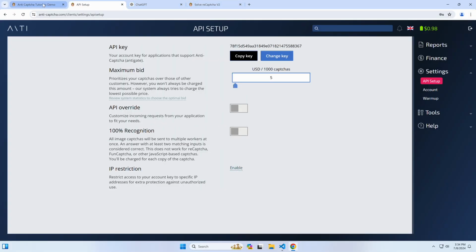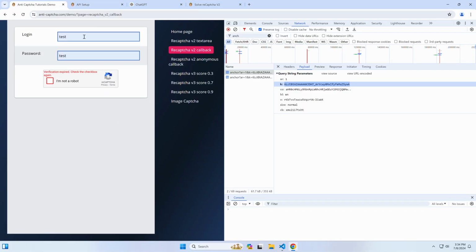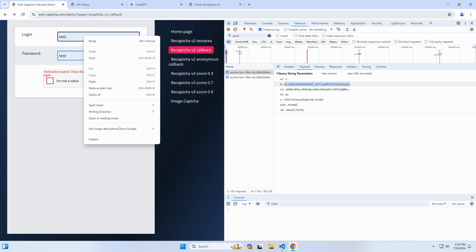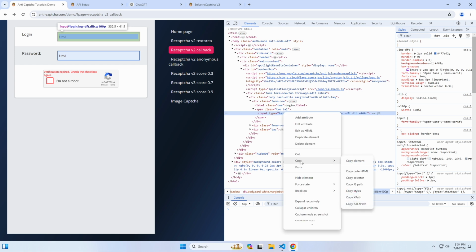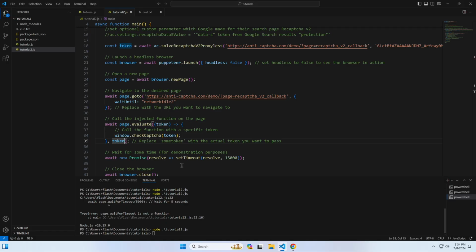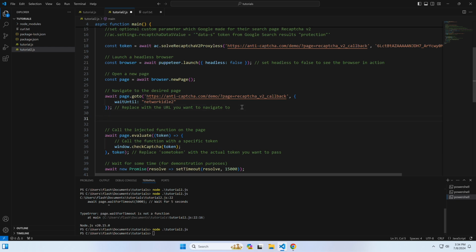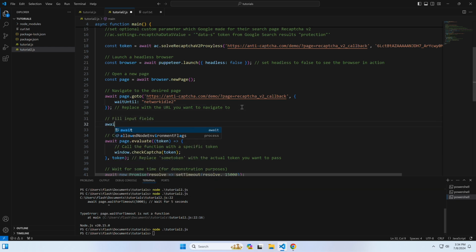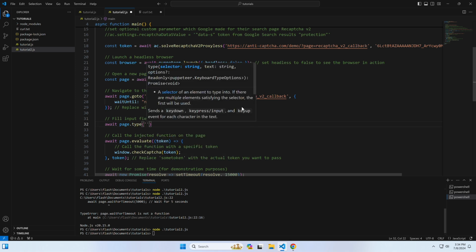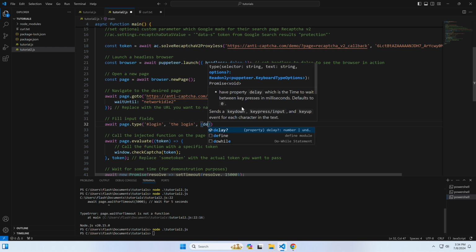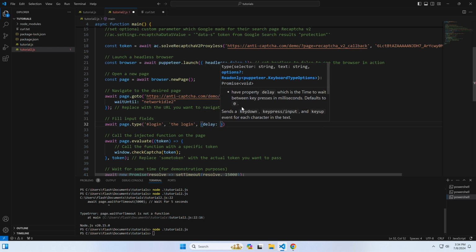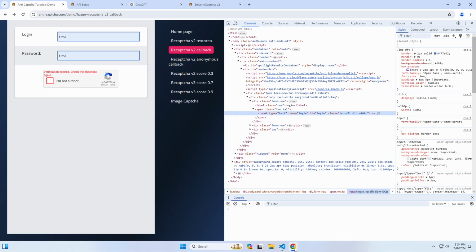In a real-world scenario, you would need to fill in the login and password text inputs on the login form. Here's how to do it. Right-click on the input field, click Inspect, and find the highlighted HTML representation of that input. Copy its CSS selector. Back in the JavaScript code, use Puppeteer's type function to type text into that text input. I'm also adding a delay option, which means that a character will be typed every half a second. Repeat the same step for the password input.